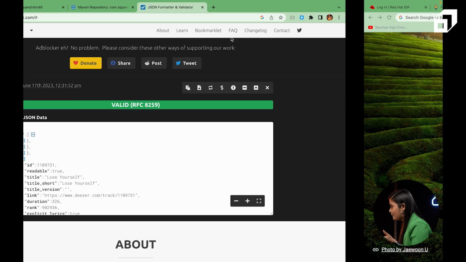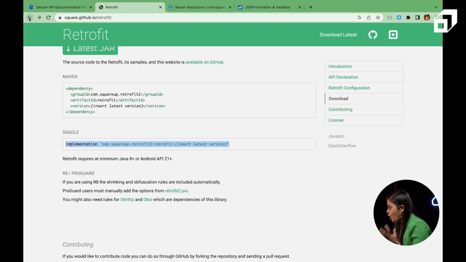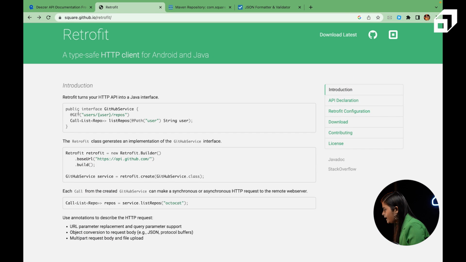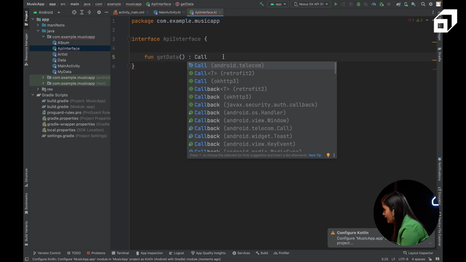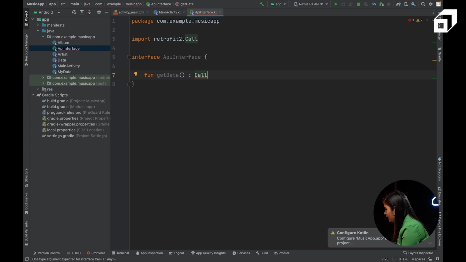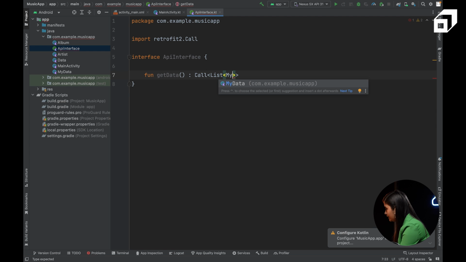I'm not doing anything special. Every information is explained here in the Retrofit blog itself. If you read here, they have told you that you have to create a kind of interface, and that should be of type call, and that should return the list of the POJO class, basically my data class that we created. That is called POJO class as well. All right, so here I will use call of Retrofit, and then I will pass here list of my data.